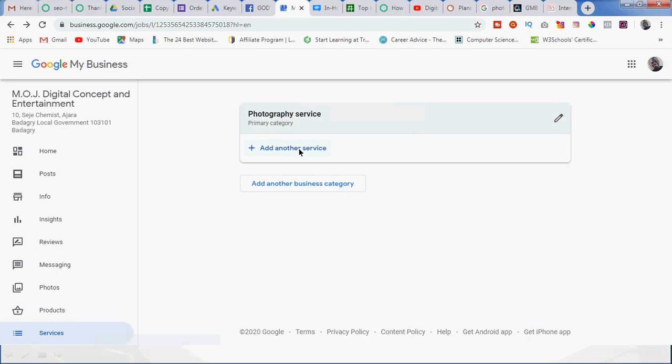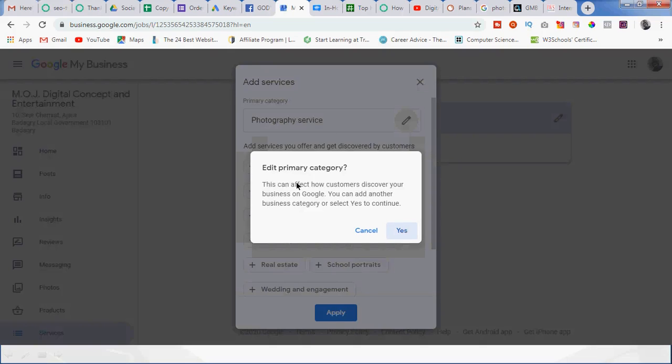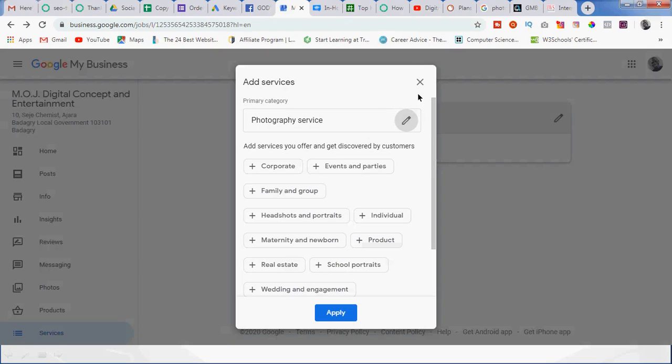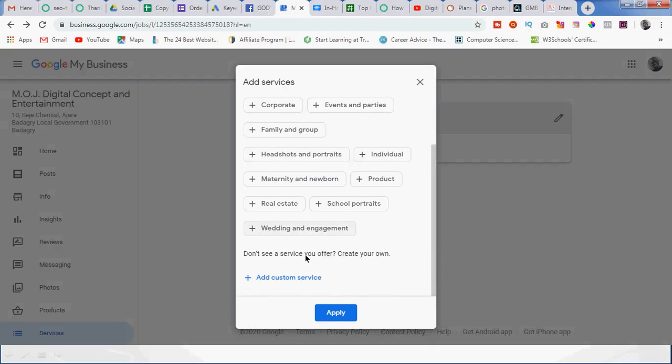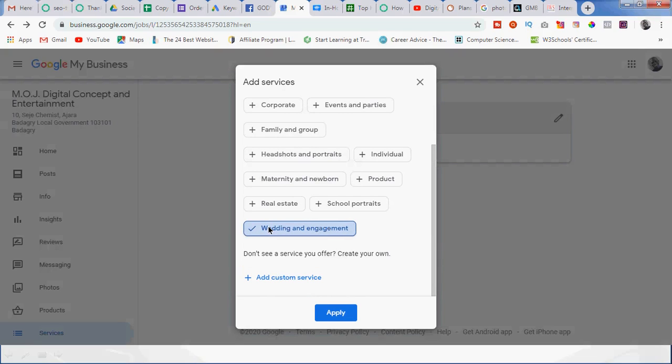You can add another service. Photography is your primary category. You can add another business category, and you can add another service. Let me see. Let's add another service. What other service do you offer? Add service that you offer. Okay, add custom service. Now you offer wedding and engagement, don't you? So you can do this wedding and engagement.